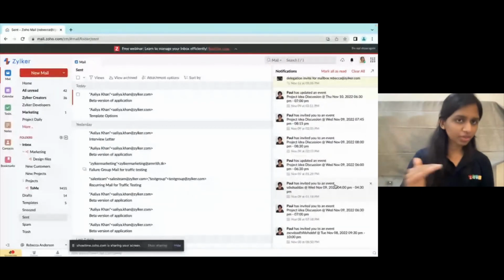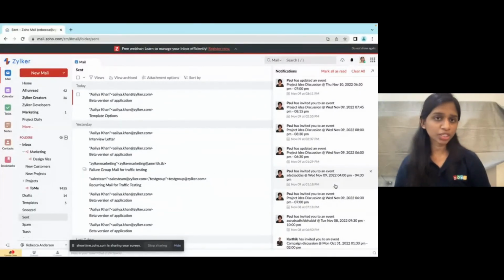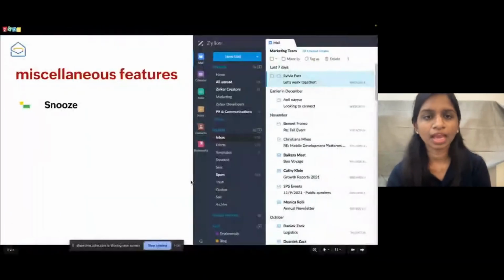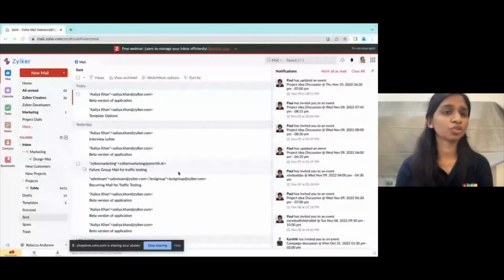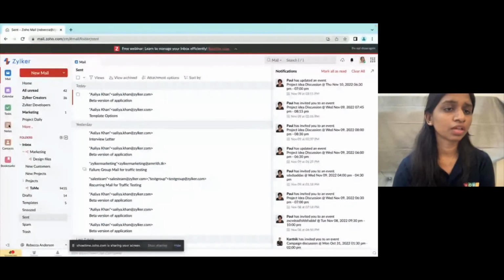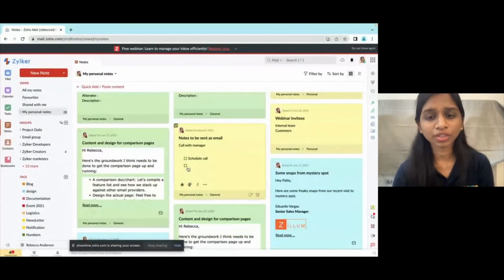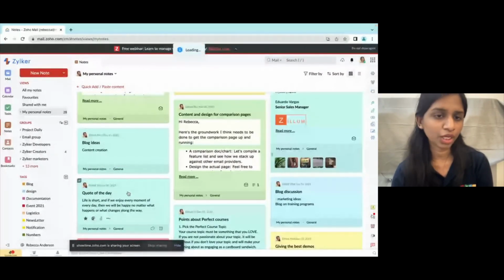And once you receive a reminder, you will have an option called snooze there. By clicking on snooze, the reminder will be snoozed. And again, after the specified time, the reminder will be appearing in the notification again. And then you have sticky notes, which you can make use of. Go to the notes, and if at all you've saved an important note and if you wish to have a glance of it every time you move between suites, then you can make use of this.